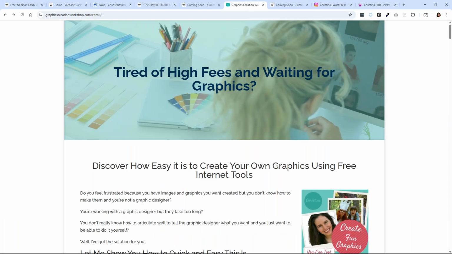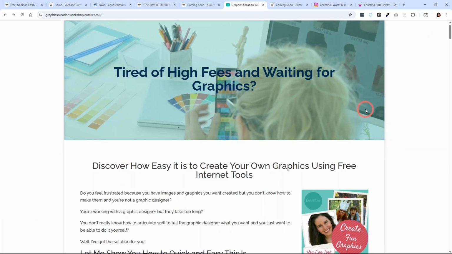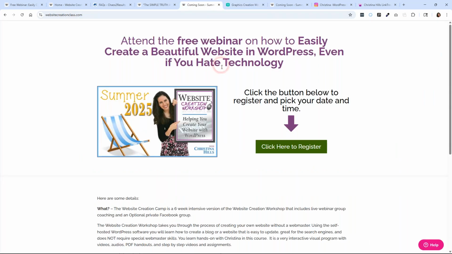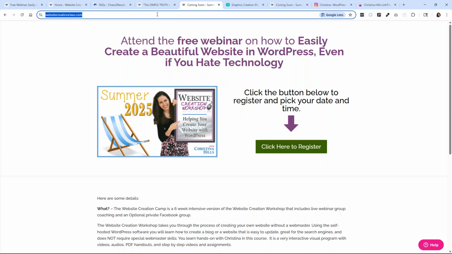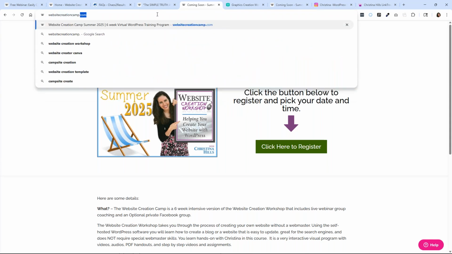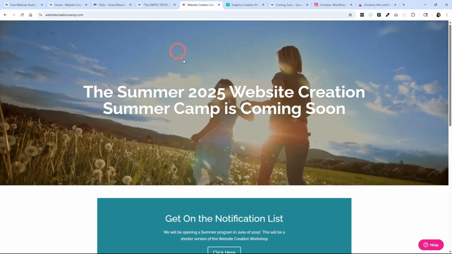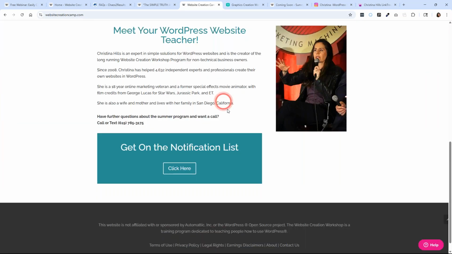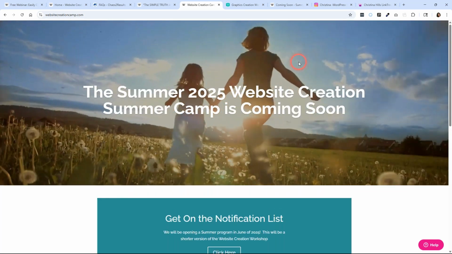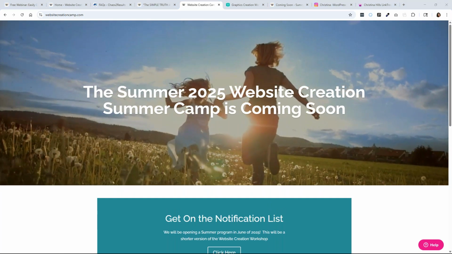Or on the graphics creation workshop, there's no menu here because this is my enrollment page. And when I open the summer class, websitecreationcamp.com, which is the summer version of the website creation workshop, this will be all filled in with the whole schedule and everything that's going to happen in the summer program.